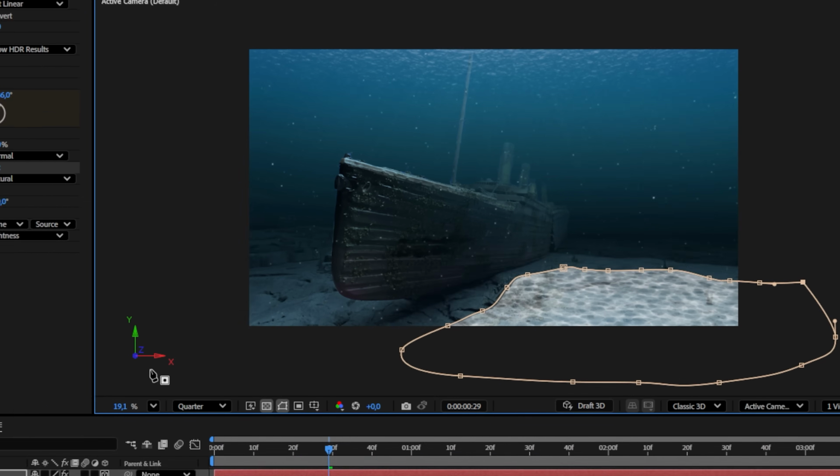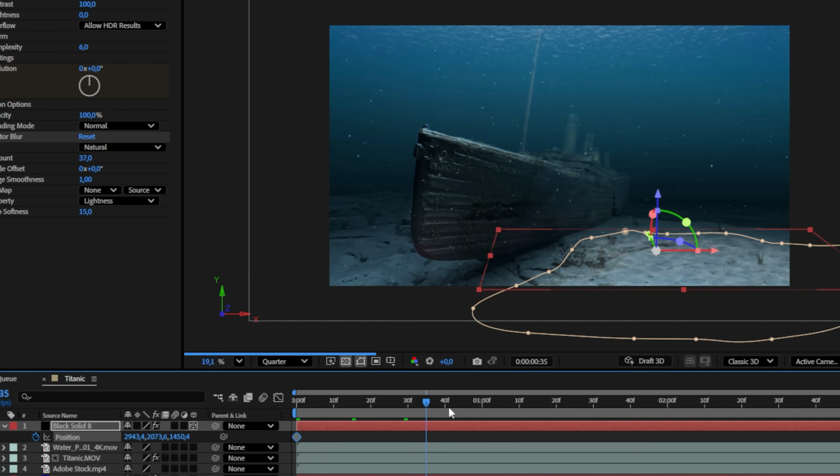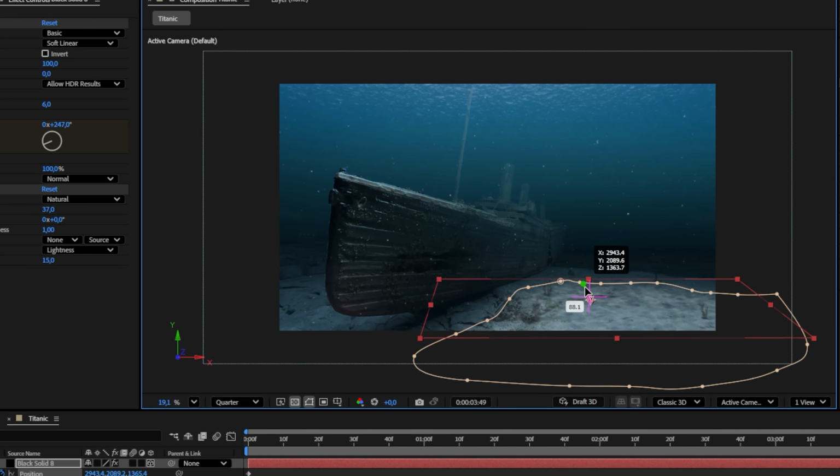Mask out the edges of the black solid and feather them. Then lower the opacity and animate the movement. You can use 3D tracking, but the movement is so small that I don't really need it.